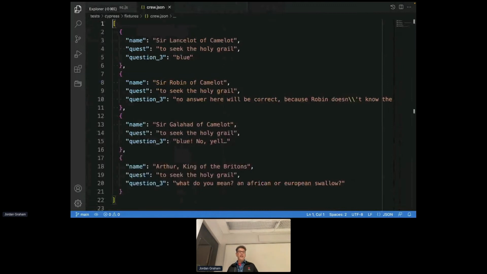So what you can see here, this is a JSON file. And each element of the JSON file, as you can see, has a name, a quest, and this is actually an answer to question 3, but I called it question 3. So those are the components that each one of them has, and they're different in all cases, but that's a fixture.